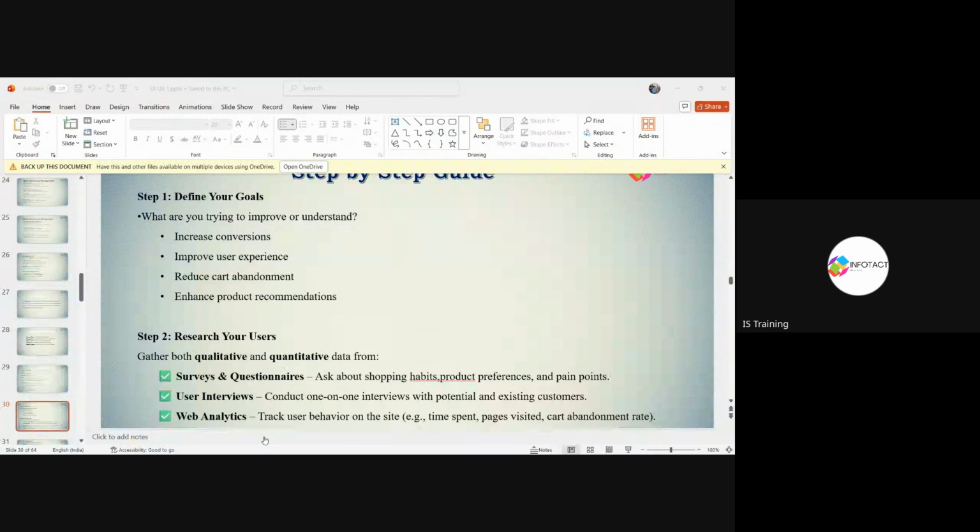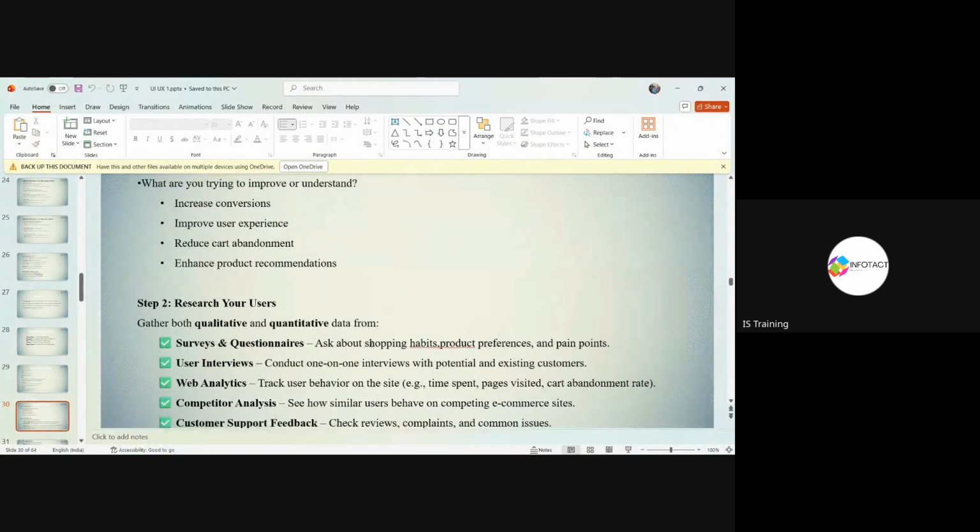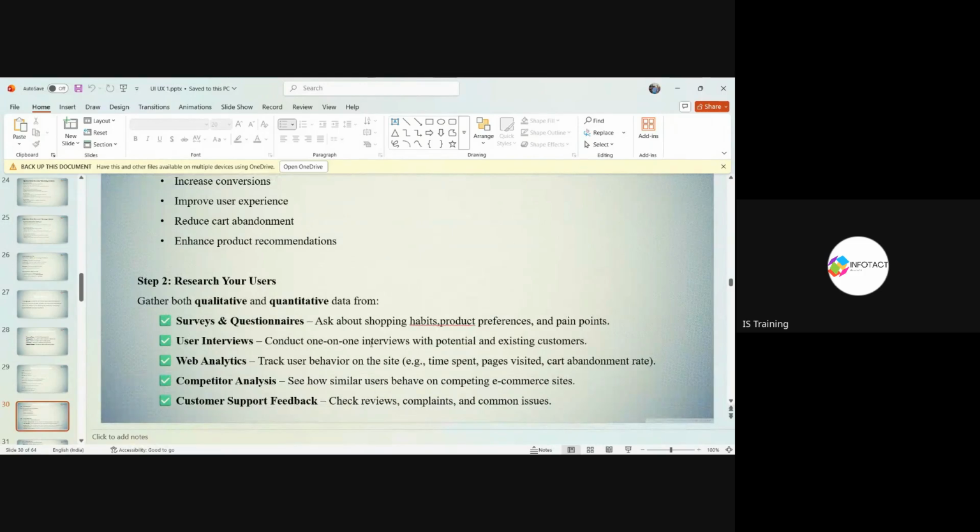Step two will be to research your users. For researching, there are four methods basically, which we will discuss later: behavioral, attitudinal, qualitative, and quantitative. Here we have discussed the qualitative and the quantitative. First is surveys and questionnaires. We can ask the users about their habits, product preferences, or the frustrations they are facing.